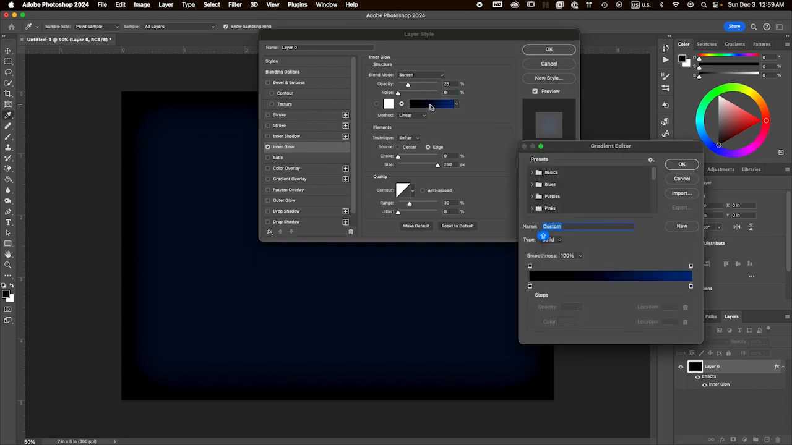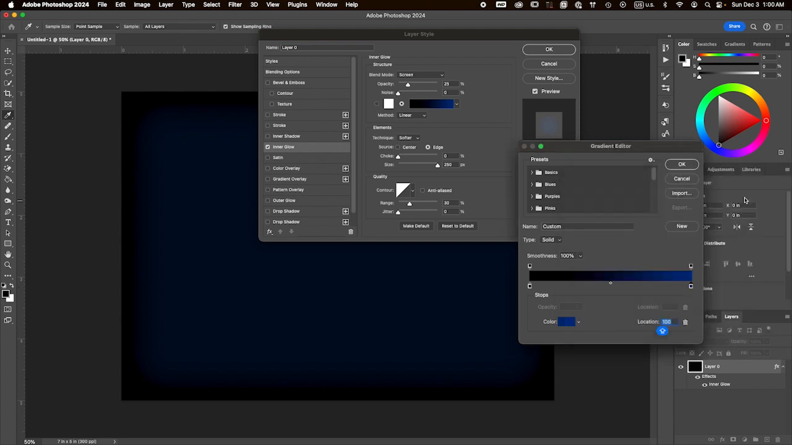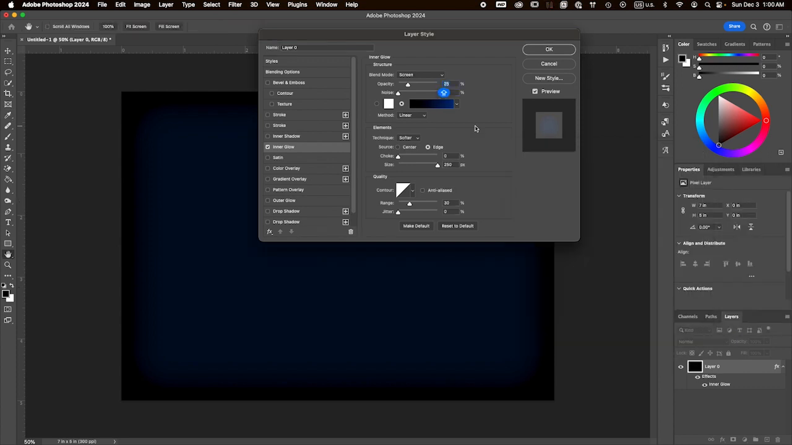If I click inside the gradient box, it'll open up the editor. My first stop is set to black, and my last stop is set to this blue color. I double clicked on that stop to open up the picker, and I have the color set to 022C80, and hit OK and OK.